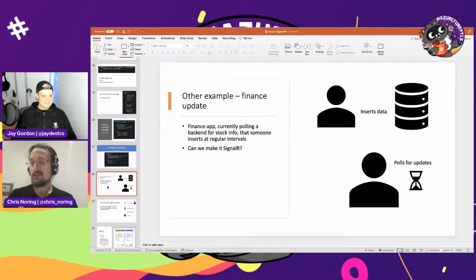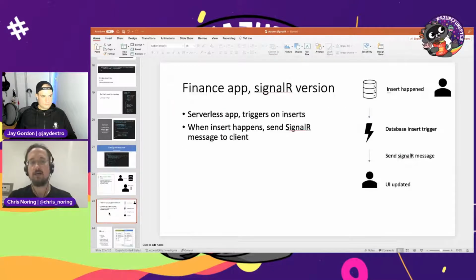Imagine, though, that you're still working on that same awesome finance company and someone tells you, Jay, can you update this app for me? It's working by polling. And you're like, oh, God, I don't want to go in here. I don't want to fix this. But then you hear about Azure SignalR and you're thinking, sweet, I better try that, right?